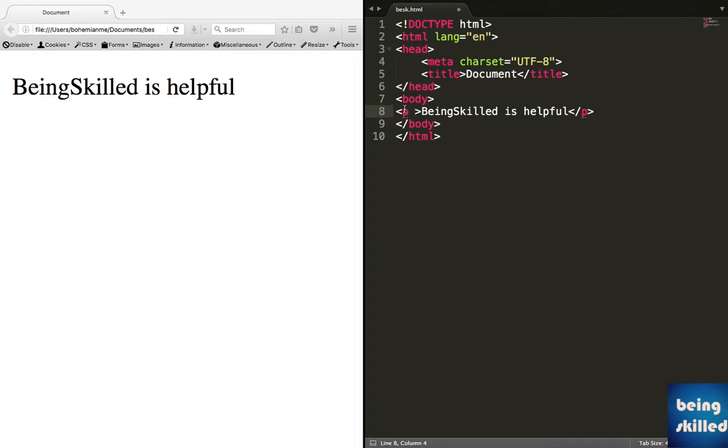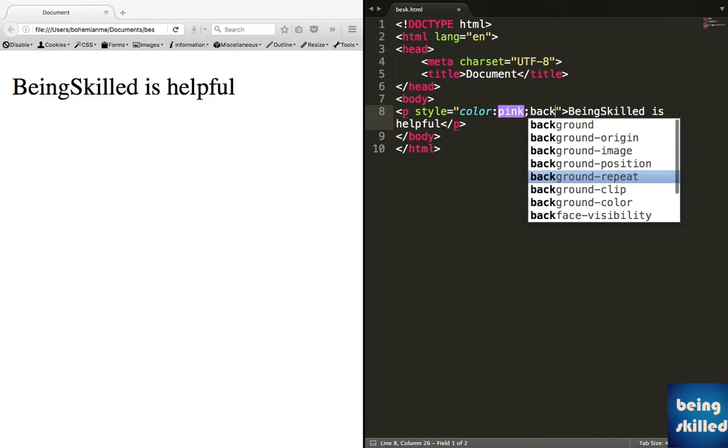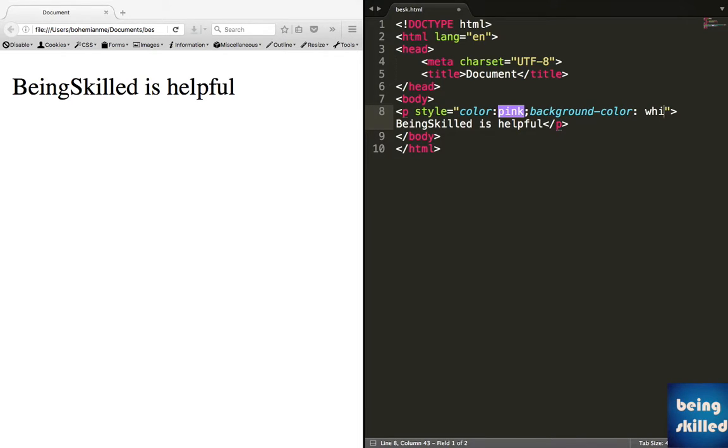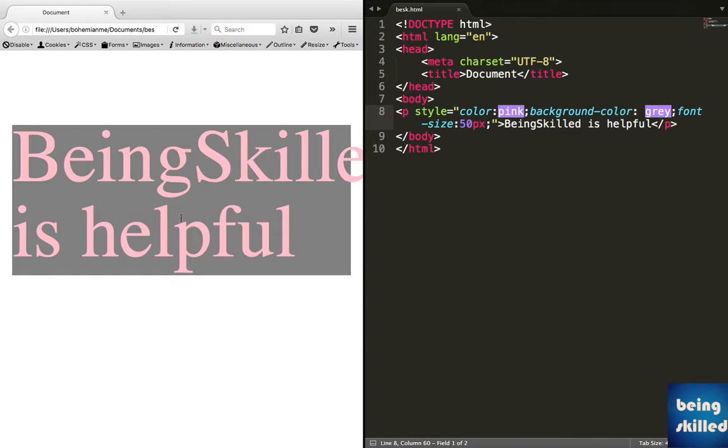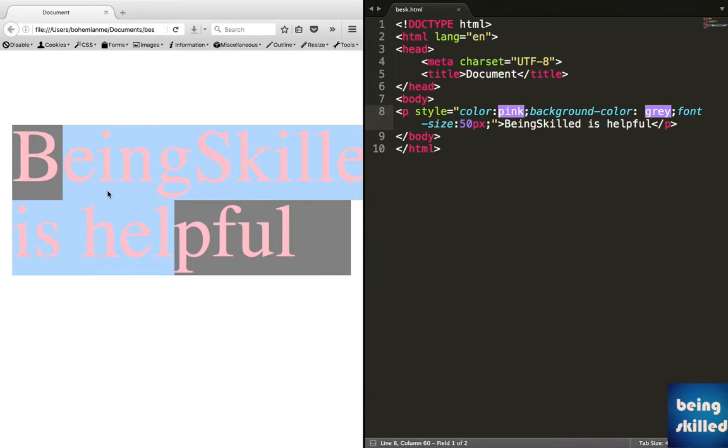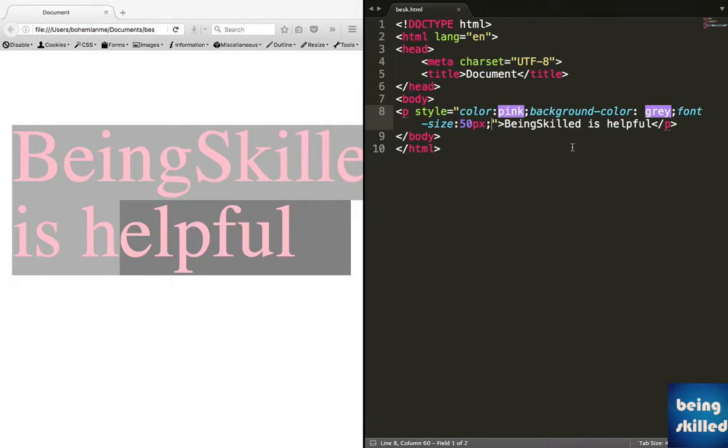You just have to add a space and then type style, and then you have to enter all the inline styles. So let's say color has to be pink, background color has to be white, which is already there, so let's make it gray. And then we want the font size to be, let's say, 50 pixels, and save it and refresh the page, and we can see we have all the three changes made. So we have the font size, which is 50, we have the background gray, and we have the font color pink.